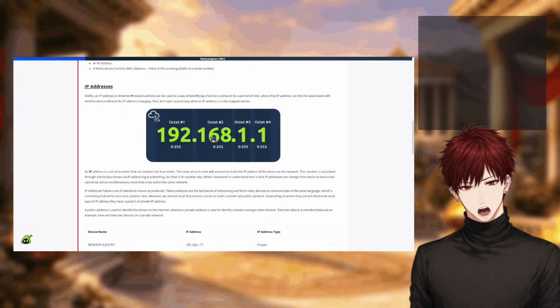It appears as a set of numbers divided by four octets. I hate the calculation, by the way, for this.